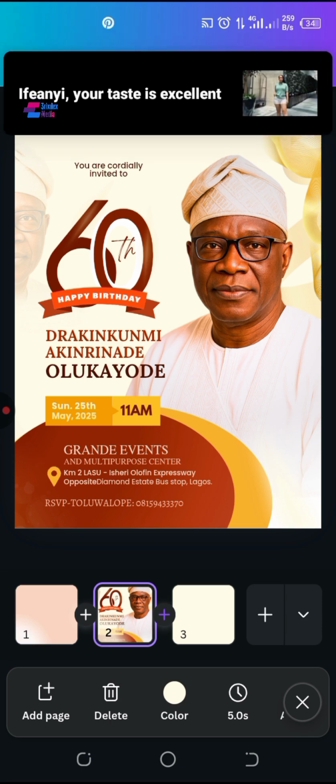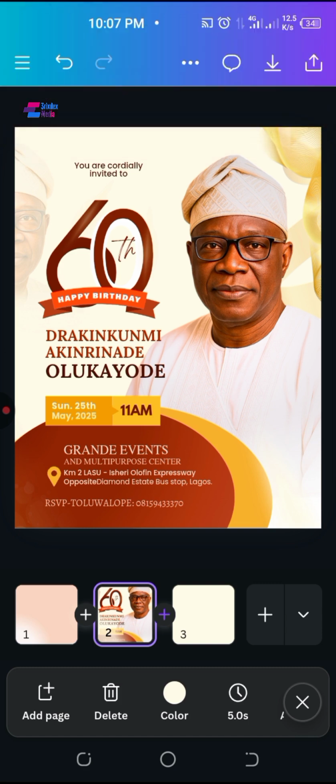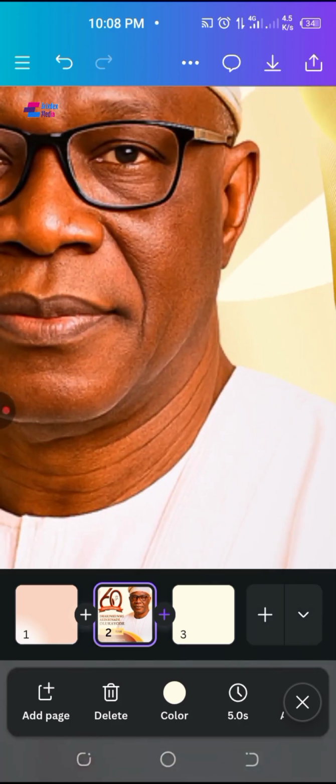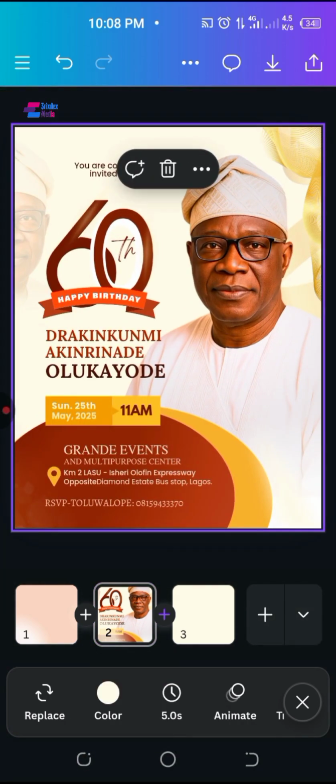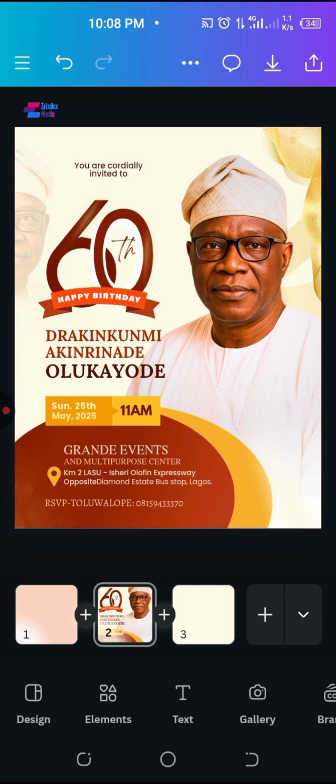So in this tutorial, we're going to be learning how I created this design using Canva. As you can see, this is a happy birthday design for Rankinkumi Akinridande Olukayode. That is a Yoruba name. All right, so without further ado, I'm going to start right in. This is a simple design, so there's no need to waste our time.